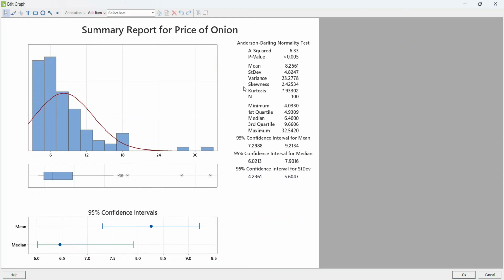Same is the case with skewness. So skewness also is a very high value. Both indicate that this data is not symmetric as well as the tail is heavy.